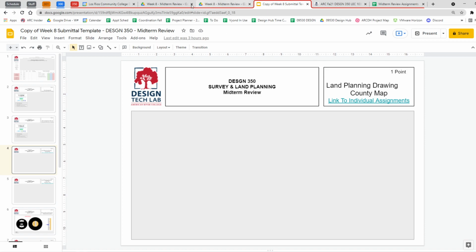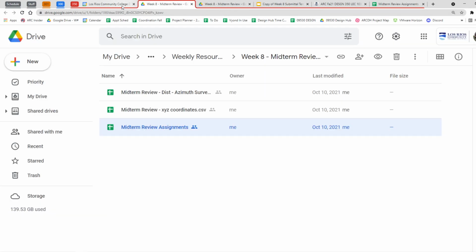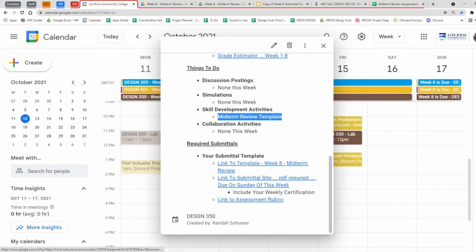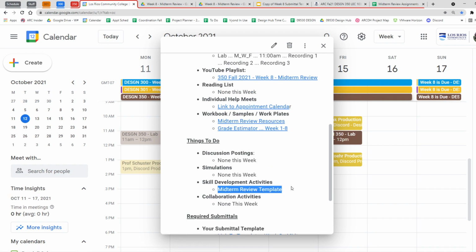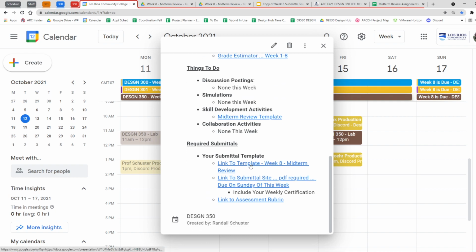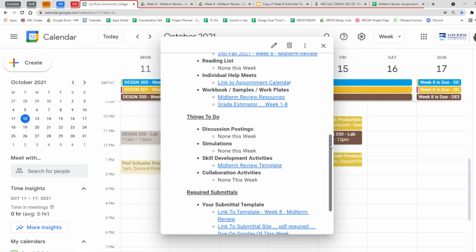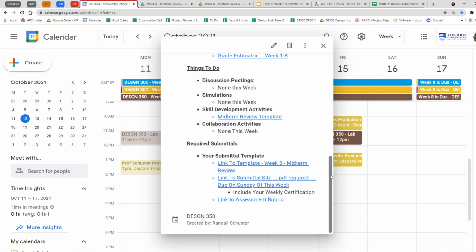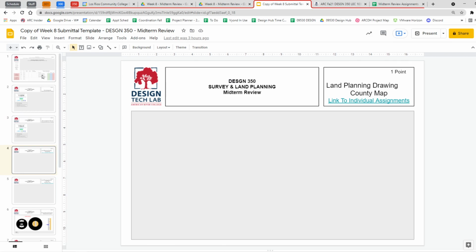Somewhere I need to give you the link to the folder that you're going to turn stuff into. I'll have to post that in here. There's a folder for you to put stuff into, and I'll show that to you in a minute. Oh, maybe I didn't do that on yours. I did that on DT301. So no, never mind. Let me go over the submittal.